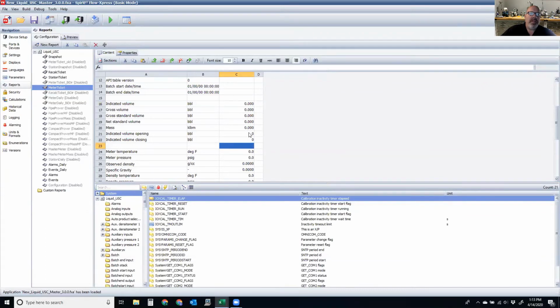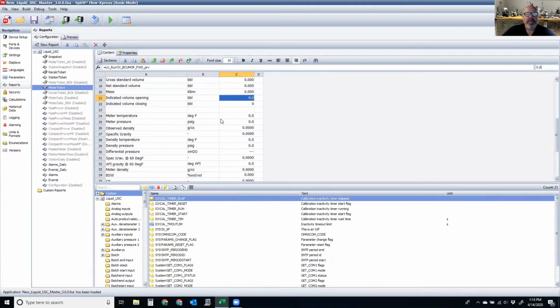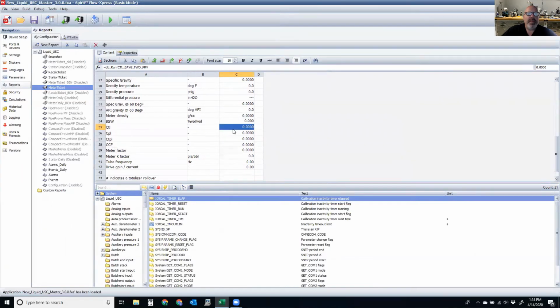If I want my opening and closing totalizers to also have a decimal place, I can hit 0.0 and that'll put a decimal place in there. So you can change the number of decimal places on your reports. It's not going to change the rounding rules for the FlowX in the way that it rounds volume and mass, but it does allow you to display more or less decimal place resolution on your tickets. So you may have a CTL and you take your CTL to the fifth place. Simply by putting another zero in there on the report, the CTL will be displayed on your report to the fifth place.